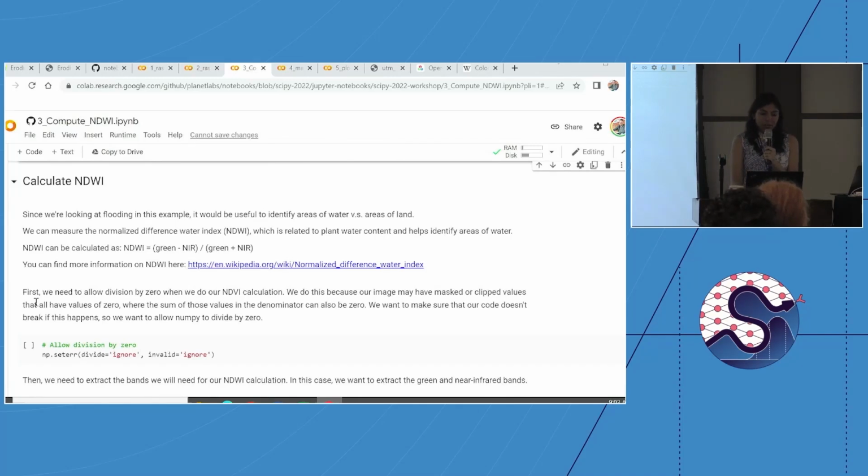In this example, because we're looking at flooding, it would be useful to be able to say, oh, this is an area of water versus this is an area of land, and get an idea of what we're working with, not in a visual way, but more in a computational way. So we can measure something called the normalized difference water index, or NDWI. This is related to plant water content, and it can help us identify areas of water.